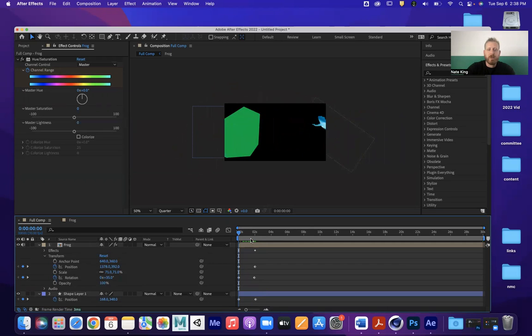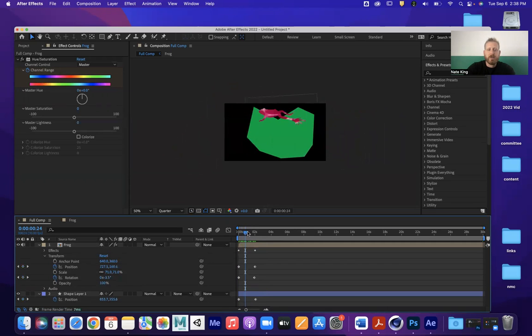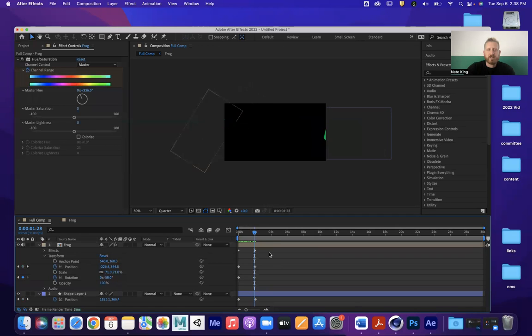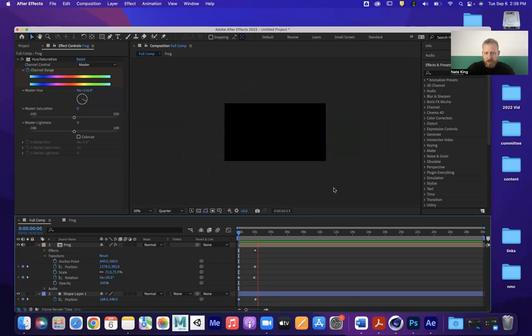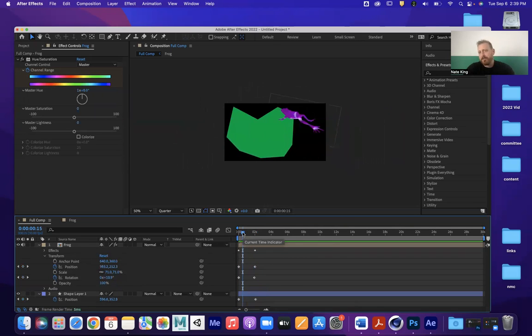So 0, and then it doesn't update till we get to the position, or I can click down here. Yeah, there we see. So you can see the frog's changing colors. So that might be a good way for you to start doing some composition work.